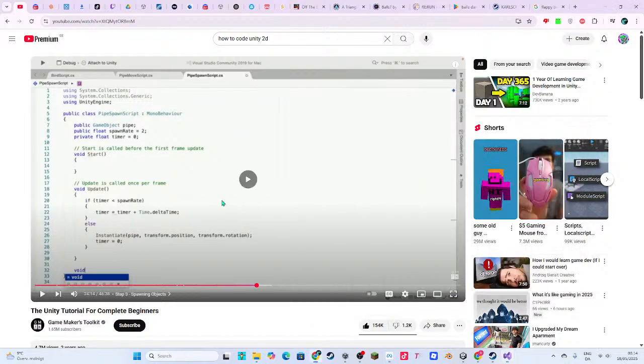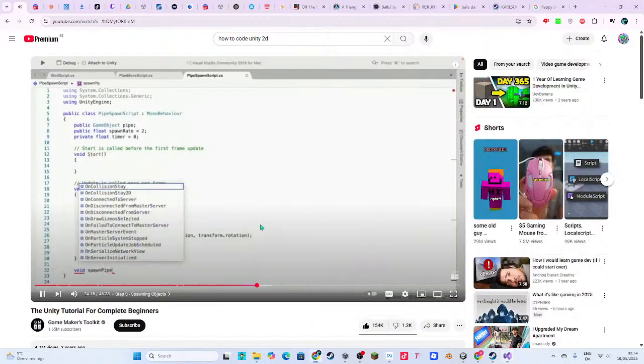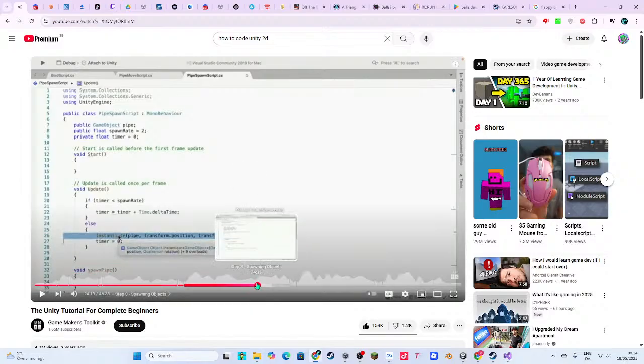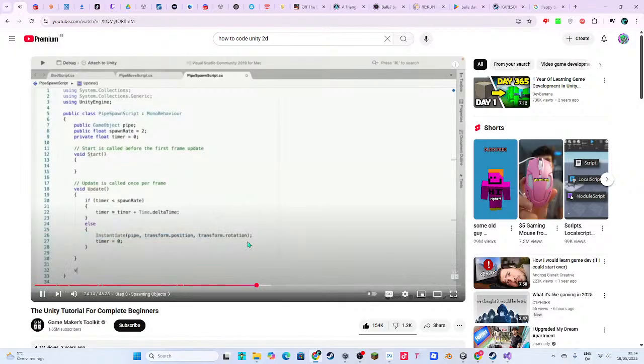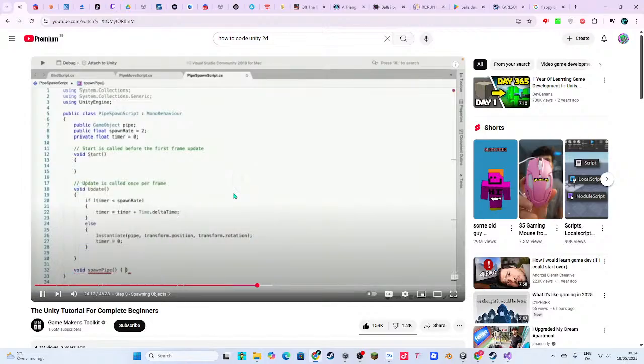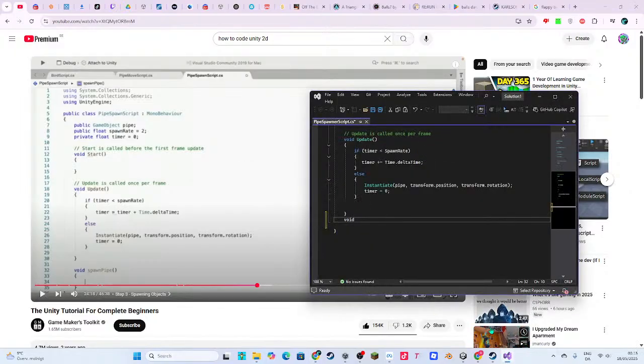We'll make a function called void spawn pipe, and then cut and paste the instantiate. Calm down with the speed. Final curly bracket. We'll make a function called void spawn pipe.